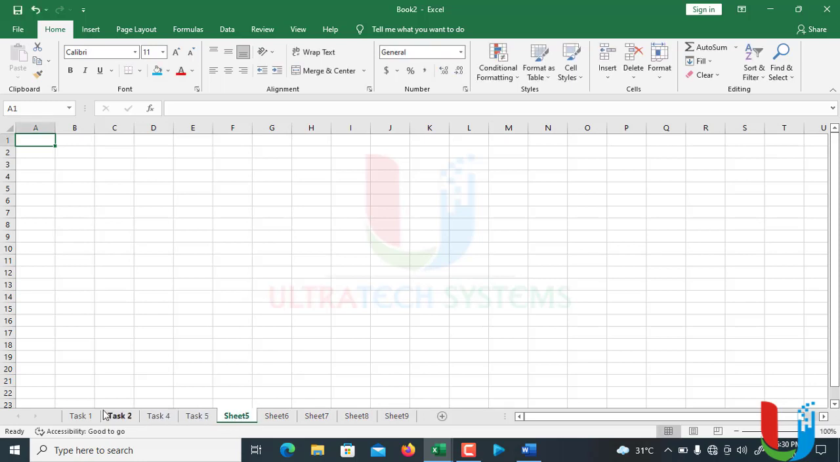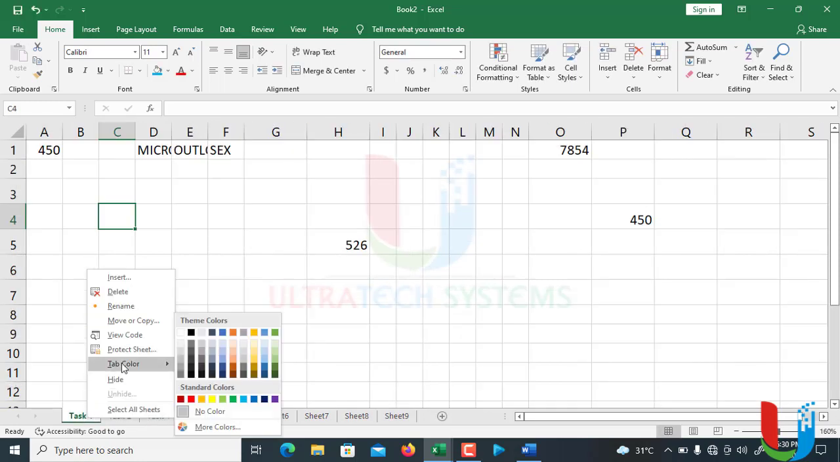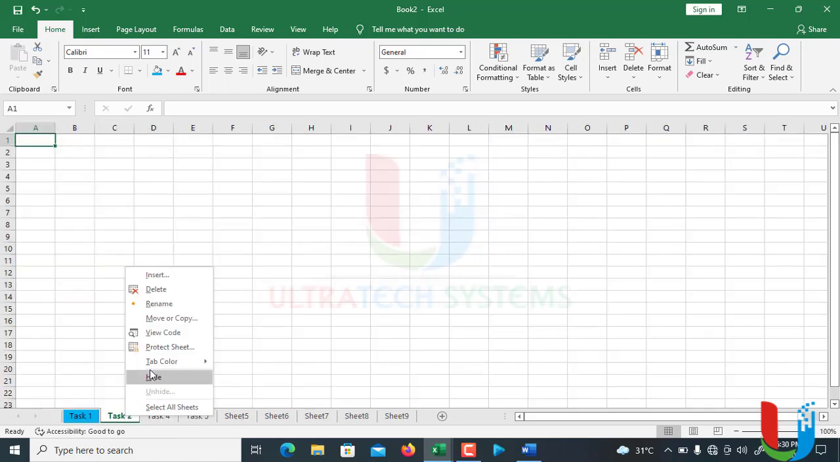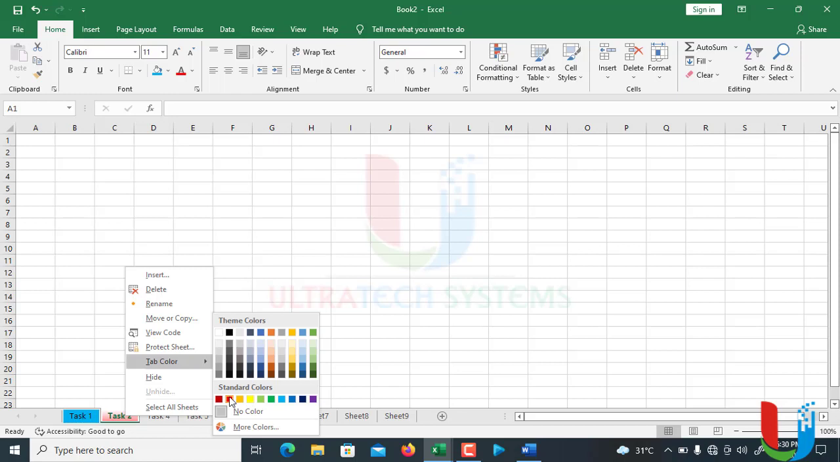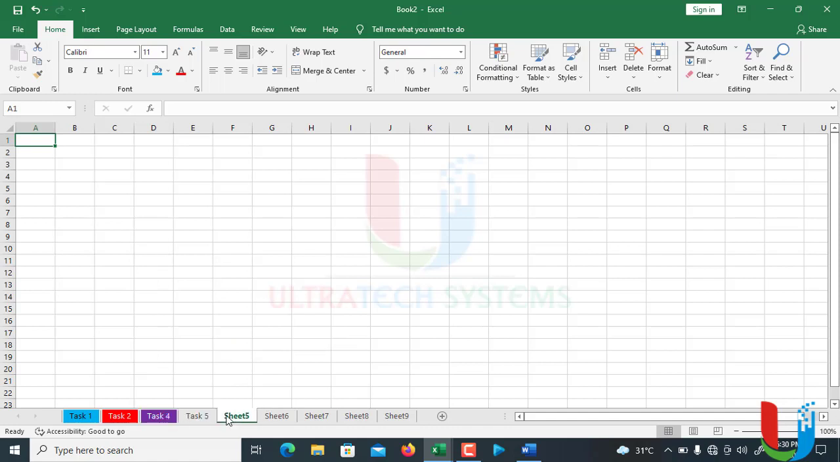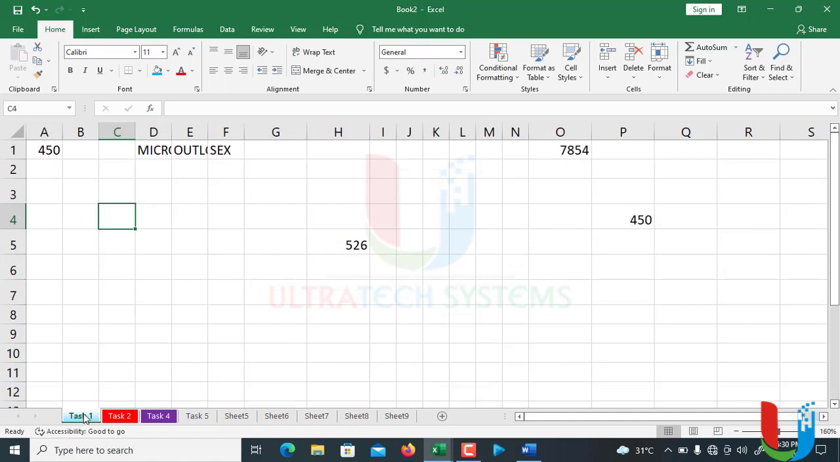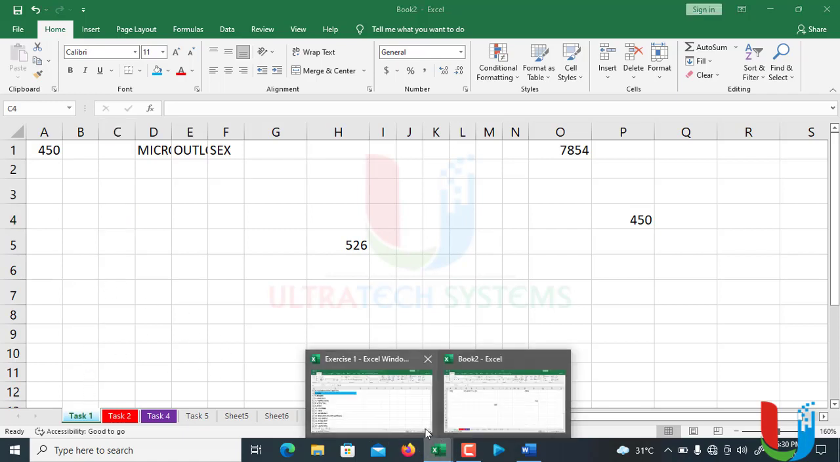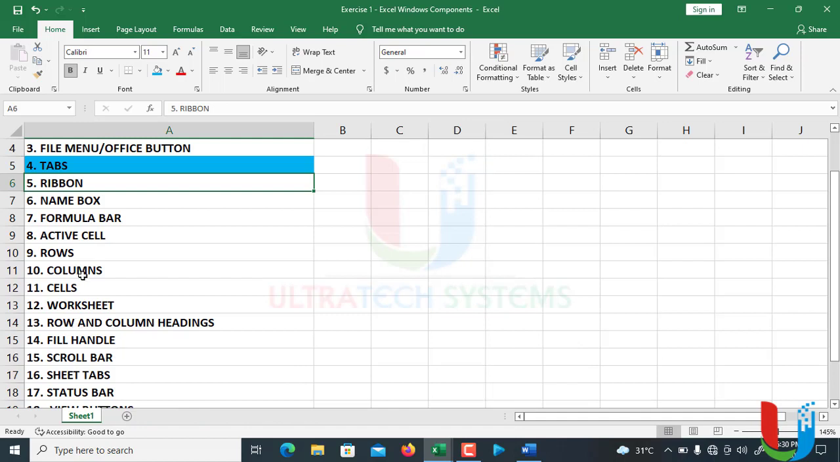I can even change the tab color. So I can right click and go to tab color and give it any color, maybe just to add beauty to it, or just to draw your attention to a particular worksheet. Right click on the sheet tab and then you click on the tab color. So here are the sheet tabs. You click on it to navigate from one sheet to another sheet. Beautiful. Don't forget, you click on this plus to add a new worksheet, or you press Shift F11 as the keyboard shortcut. So good people, that was the worksheet.